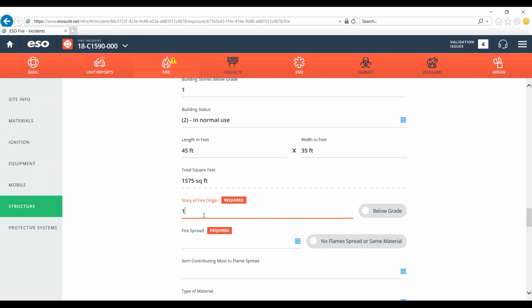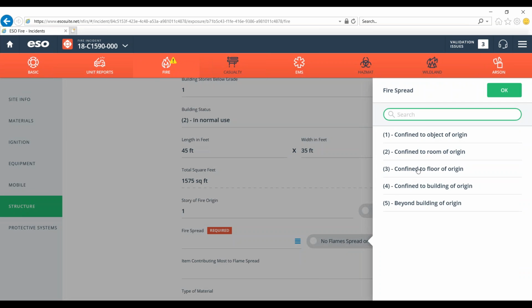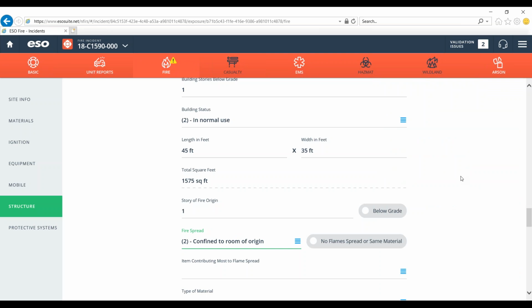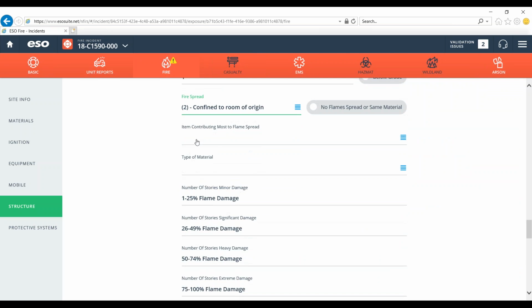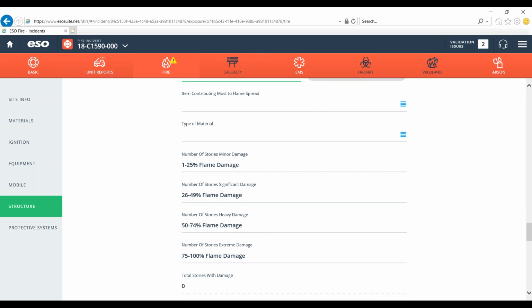Story of fire origin, so it was on the first floor. Fire spread, you guys arrived quickly, so it was confined to the room of origin. Item contributing most to flame spread, if you want to document that. Type of material. Number of stories with damage. So you can document that here. So we'll say this was 1. Minor damage. 1 floor with minor damage.